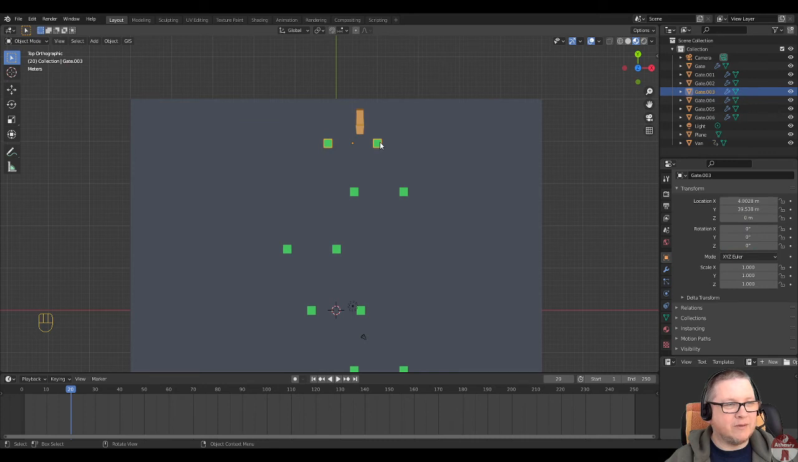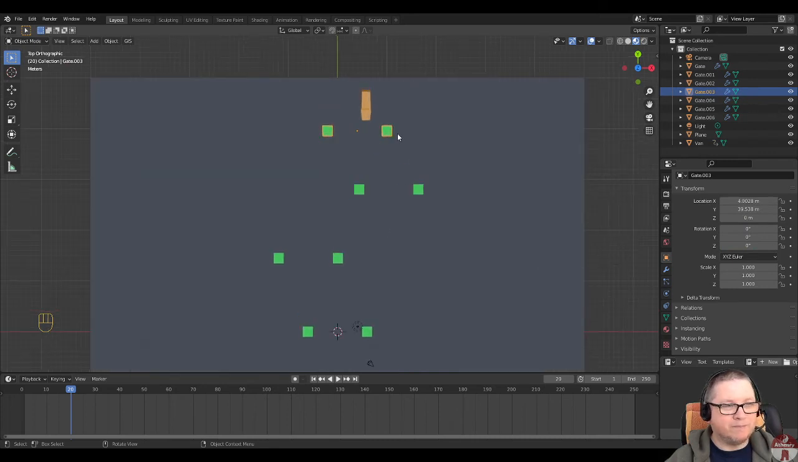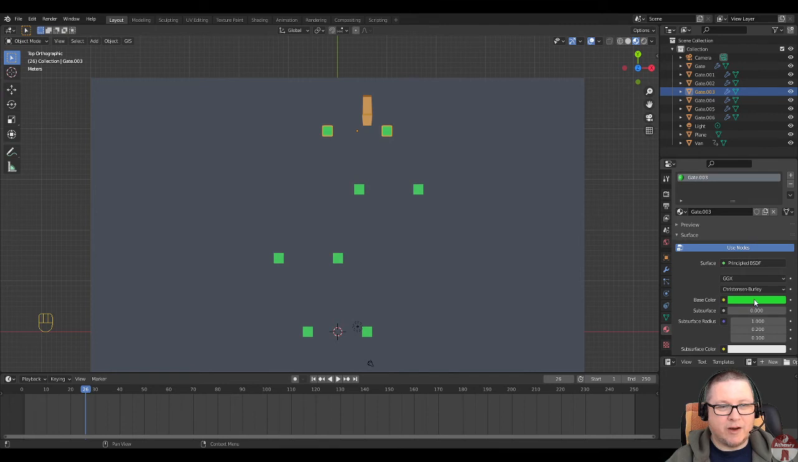So I'm going to select this gate, and I'm going to slide the van, and I sort of want to make sure it's green when it's coming in. So let's go down to the material panel. I'm just going to hover over the base color here, and I'm going to hit I.